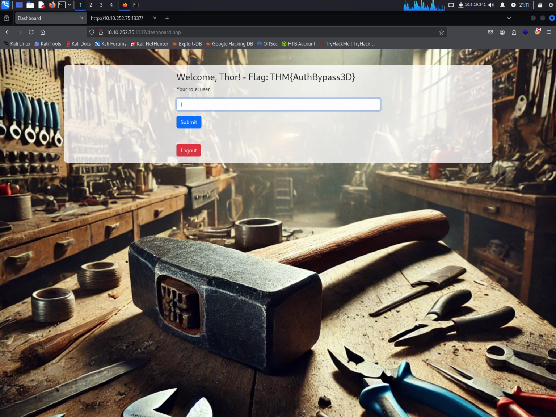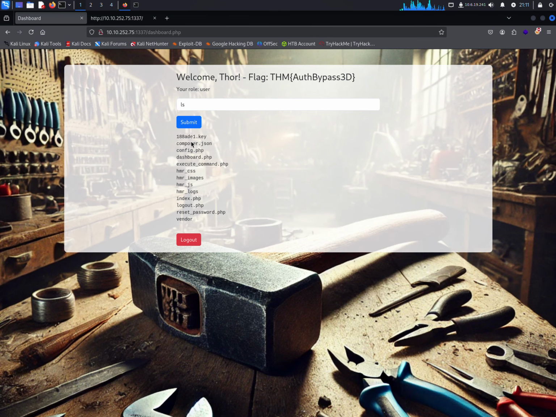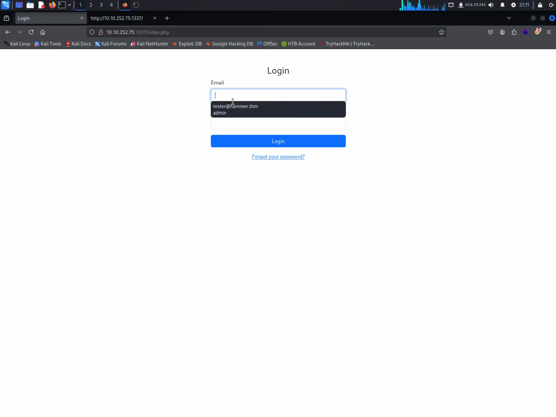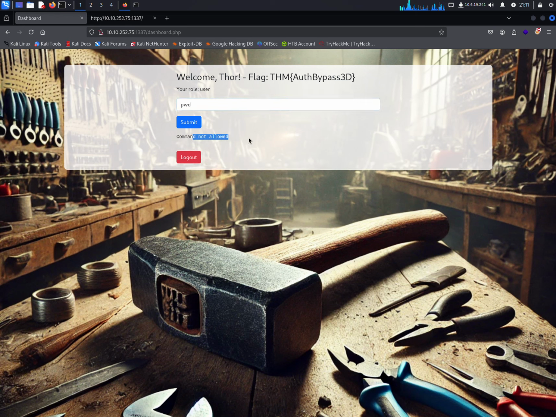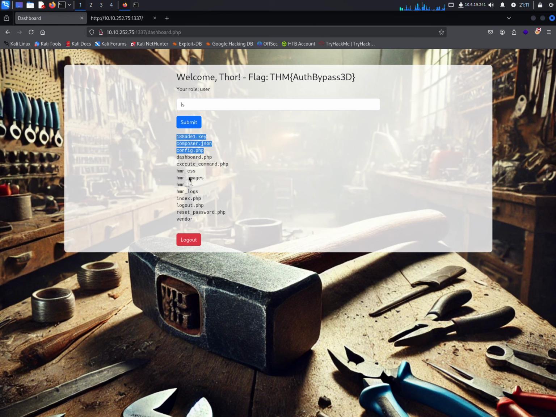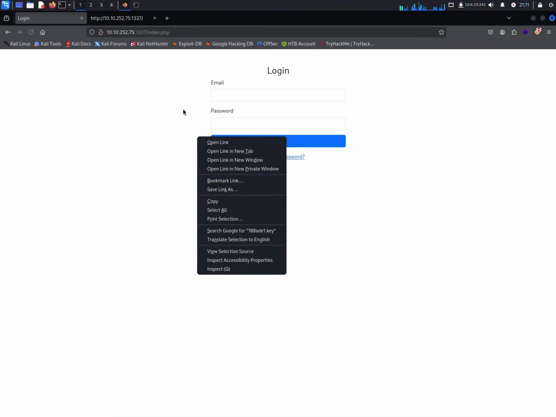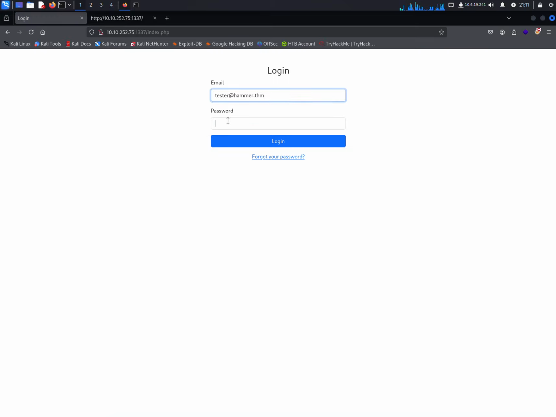Okay, so now let's try if we do ls, since we can use commands. Okay, we can do ls. Let's see if we can do pwd. Command not allowed. Let's see, ls -home. Command not allowed. So we can only do ls, and we can see there is a key file here. Oops, why does it keep logging me out?